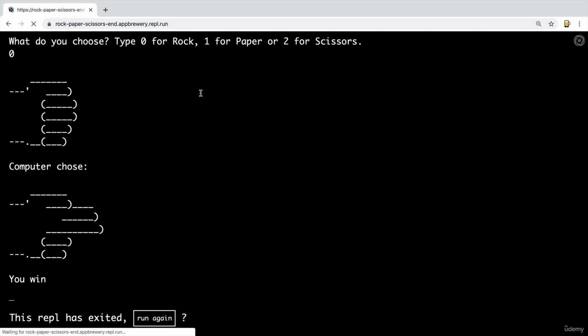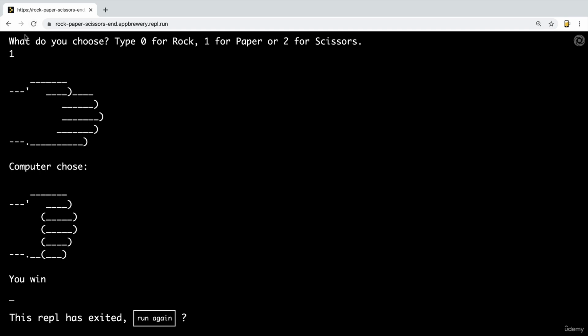Now you can run this as many times as you want. If I choose paper and the computer chooses rock, then I win. If I choose paper and the computer chooses paper, then it's a draw. But if I choose paper and the computer chooses scissors, then I lose.